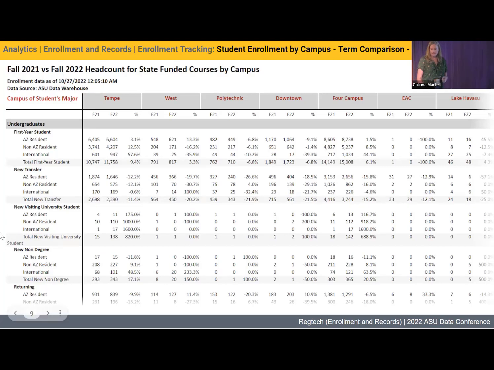So this is just a little bit zoomed in so that maybe you could actually read some of the numbers and words on there. And you can see in here that we are comparing fall 22 with fall 21 and then calculating the percent change.